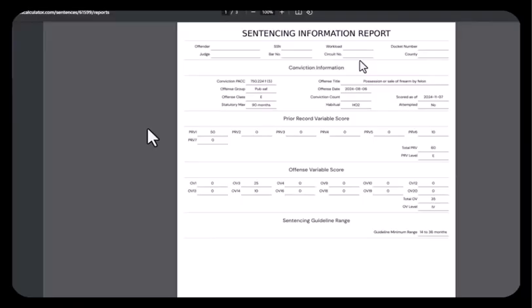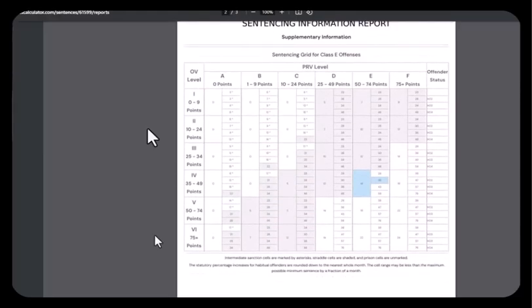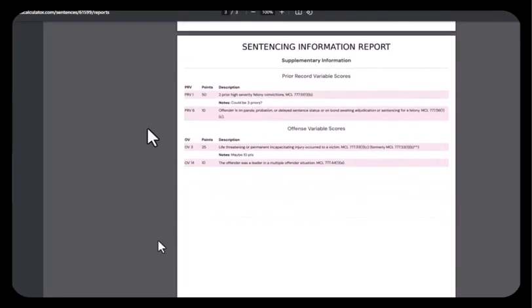The Sentencing Information Report shows 3 pages. The first page is the information report itself and all other entered information and resulting range. The second page is a sentencing grid. Again, this has the results already highlighted. The third page is a breakdown of your PRV and OV variable scores. Notes are also shown here if you chose to include those.